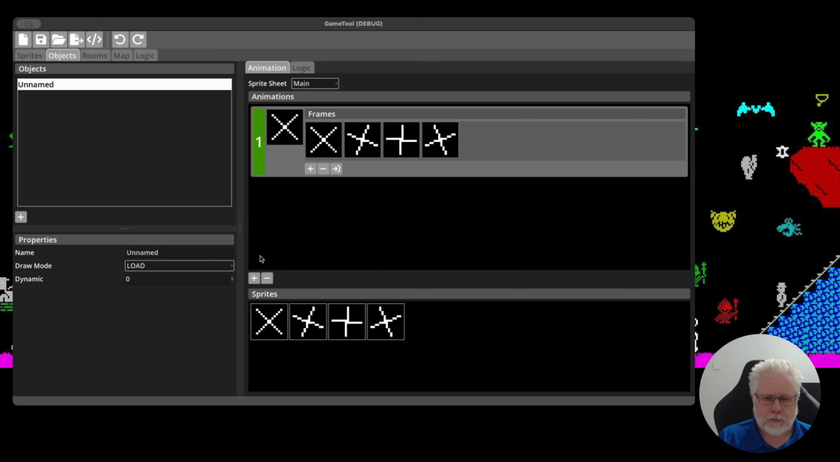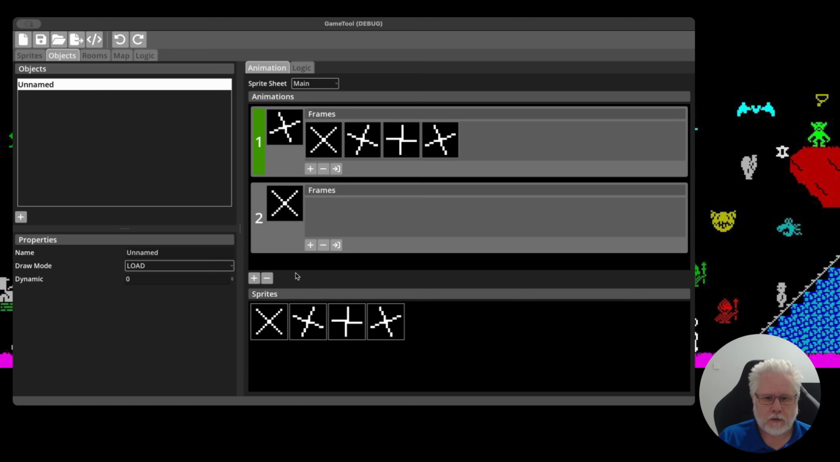So just to show the benefits of having multiple animations available on each object, I can create a new animation, and very cost effectively in terms of memory, if I put them in a slightly different order, just basically flipping the two 45-degree ones, you have an X that spins in the other direction very easily, and it uses very little additional memory.